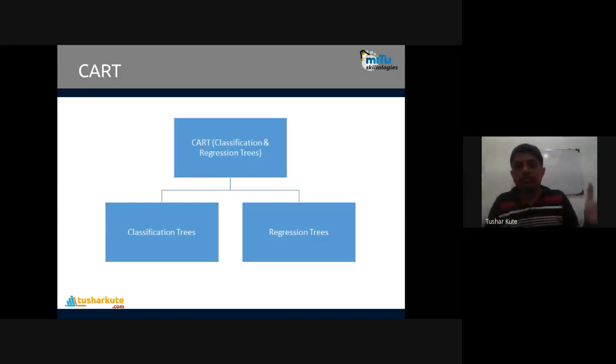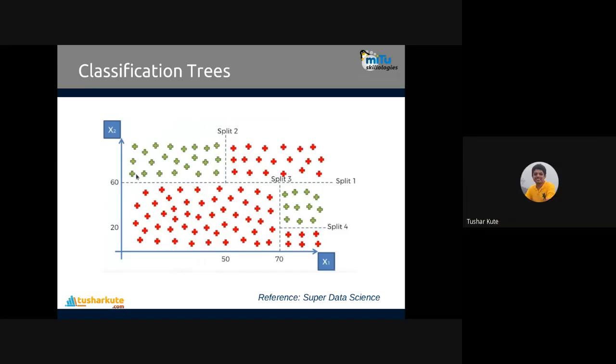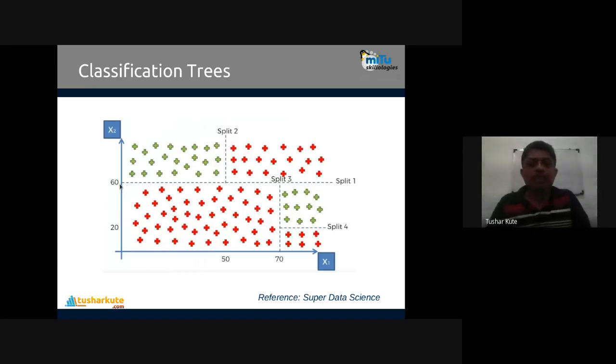Now see, we call it CART, classification and regression trees. So two different kinds of trees can be created using decision trees here. See how classification trees are created. We perform a split. For example, here x1 is the first feature, x2 is the second feature. We have done the first split here to separate these classes. Then a second split here to separate this and this. Then a third split here to separate all of this and these two, and then a fourth split here.